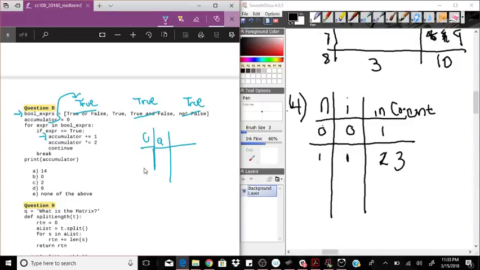Accumulator plus equal 1. What is the value of accumulator? 0. So now it's 1. Then you have accumulator times equals 2. What is 1 times 2? This means take the previous value of accumulator and multiply by 2. So now accumulator is 2.